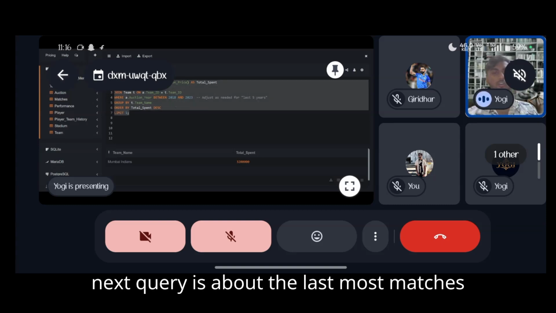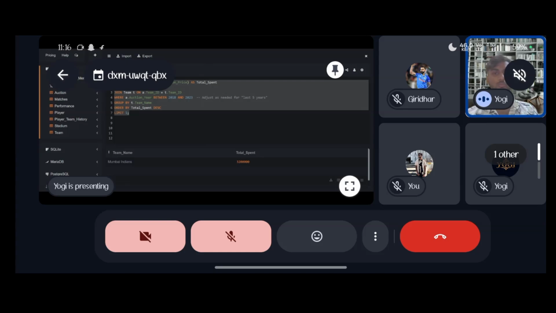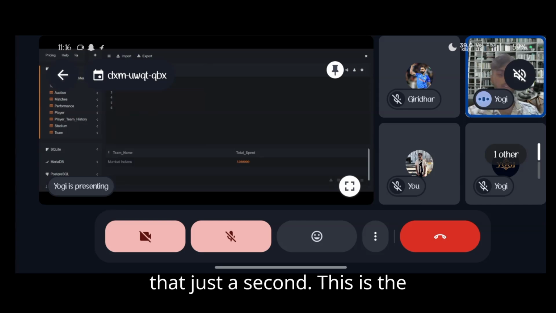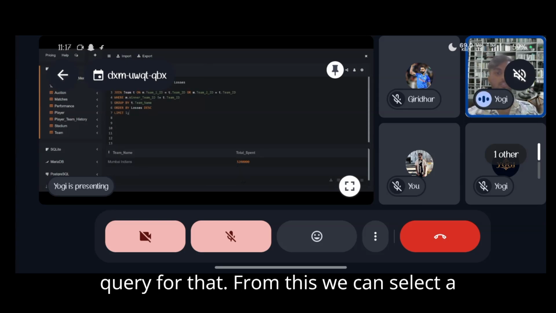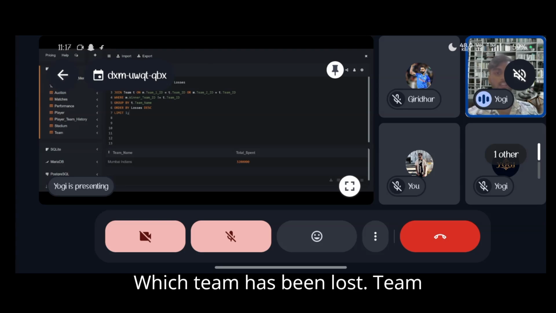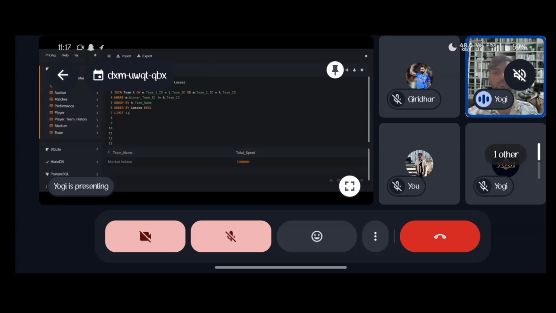Our next query is about the lost most matches, in which we can see which team has lost so many matches. We can see that query. Wait just a second. This is the query for that.